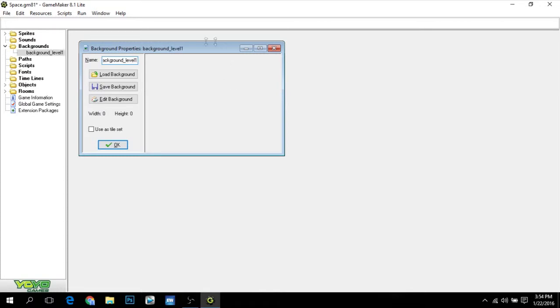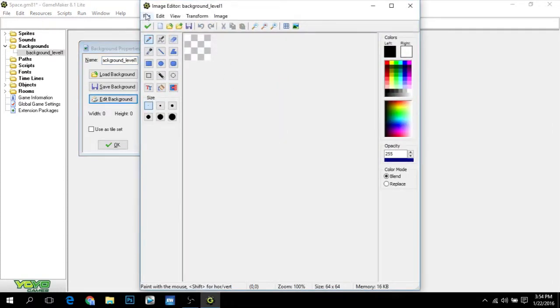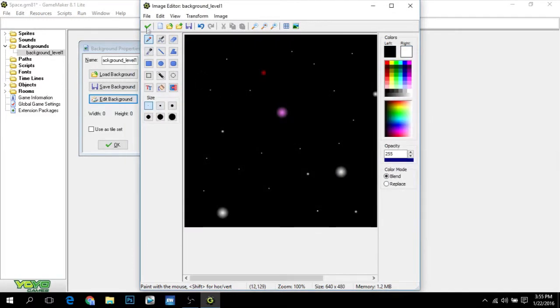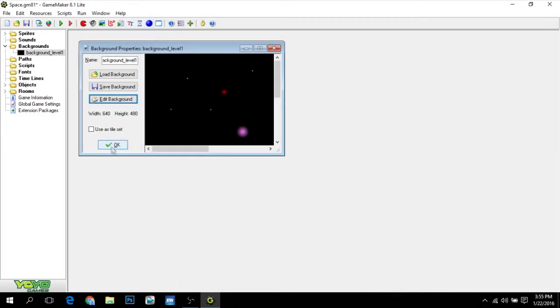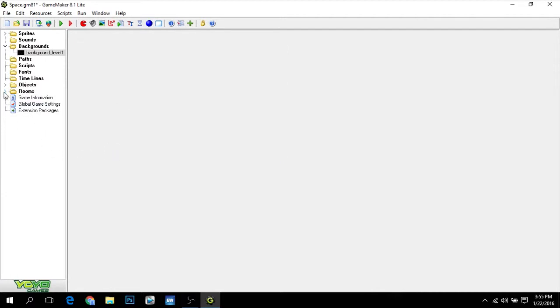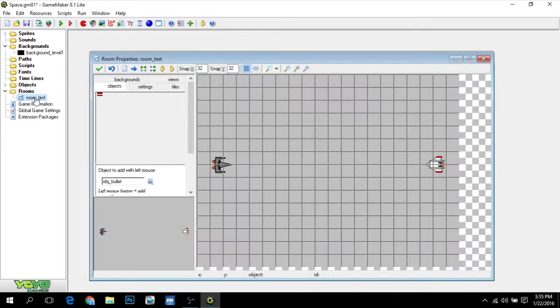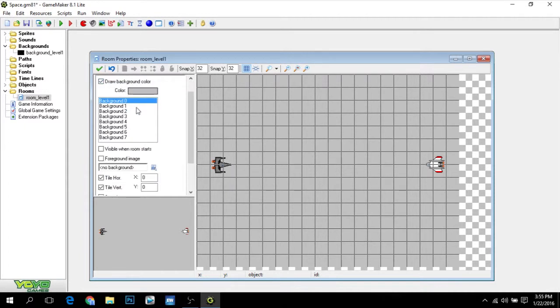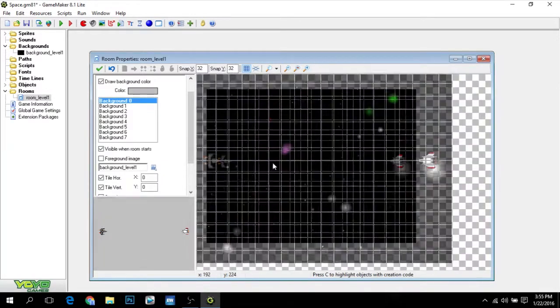level 1. We'll go to edit background, file, open, and we'll select this one that says level 1 background. We'll check it and press OK. Now in our room that says room test, we're going to rename it to room level 1. And we're going to select a background. Right here it says no background. We'll select this document icon and select background level 1. That looks good.